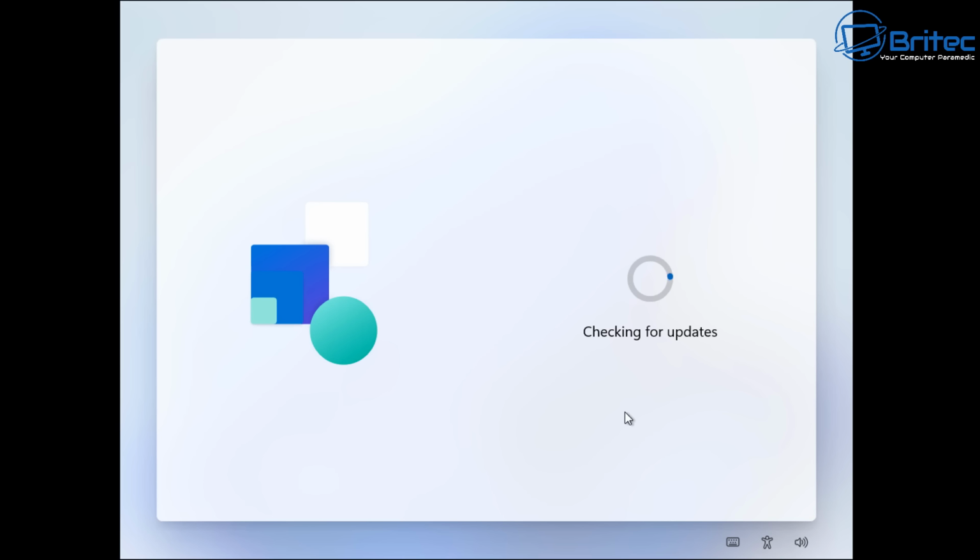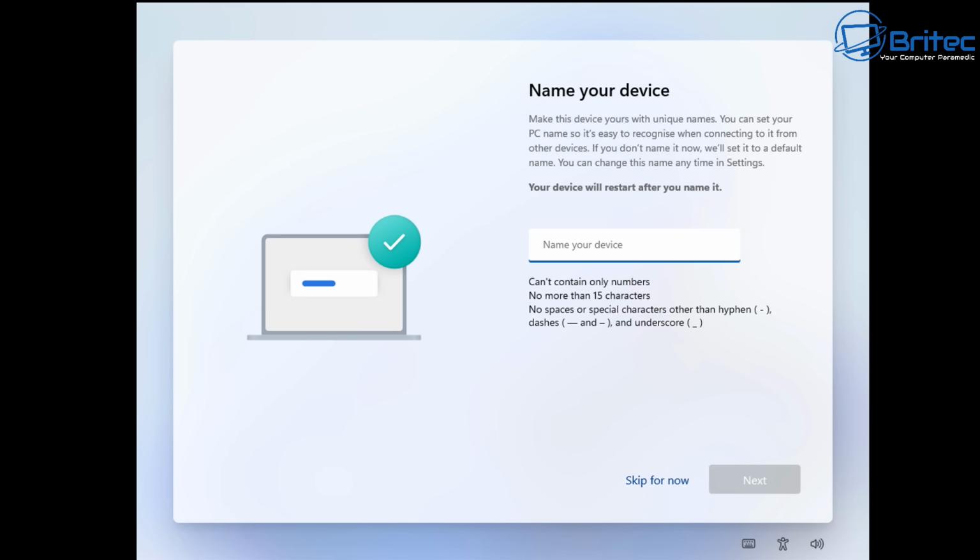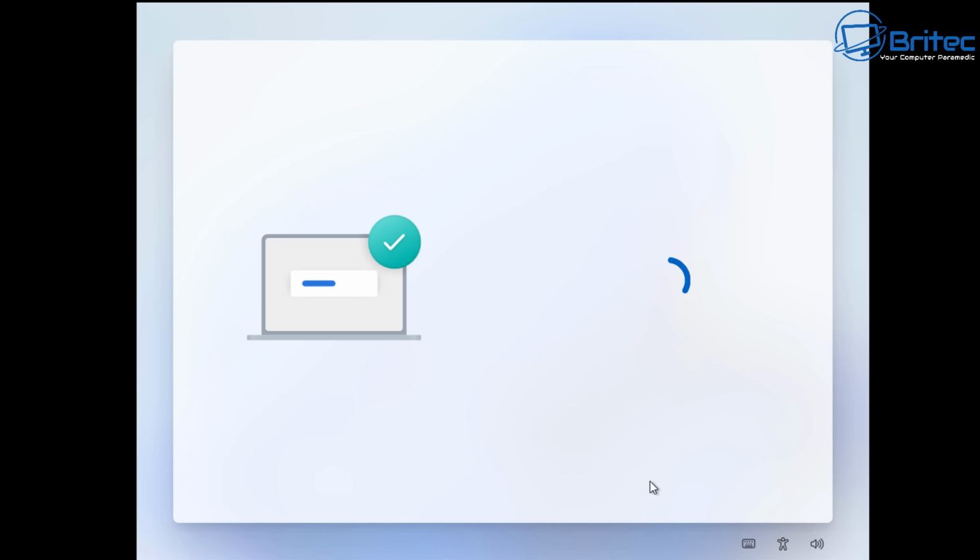And we can also skip the next secondary layout unless you have a secondary layout that you like to use. It's going to go ahead and start checking for updates. Let it do its thing, and I'll speed this process up one more time to get to the next phase of the setup. So from here, you're going to get your name, your device. You can call your device whatever you like. I'm going to skip this for now.